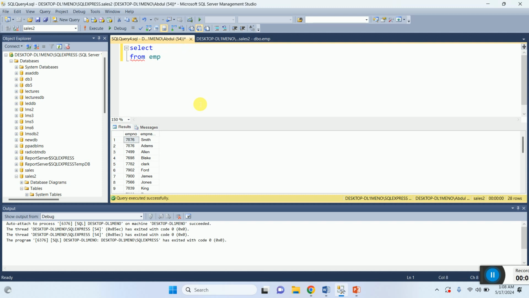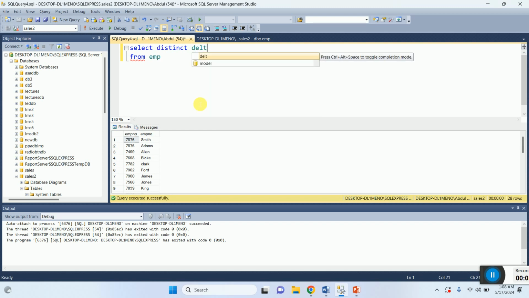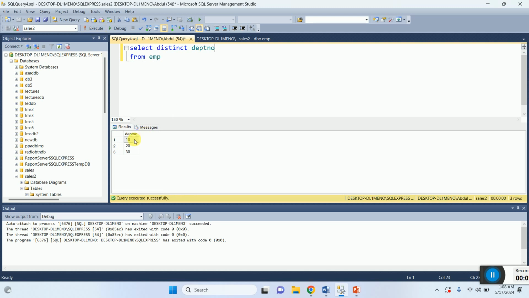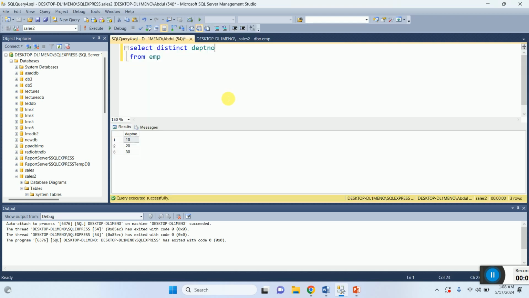Select distinct, then name of the column, department number. Now execute the query. So you can see only unique values are selected, 10, 20 and 30. In this table you can see multiple duplicate values. So only unique values are selected.